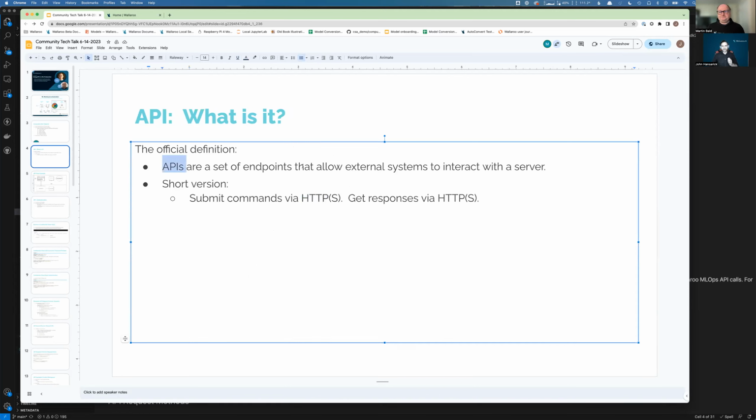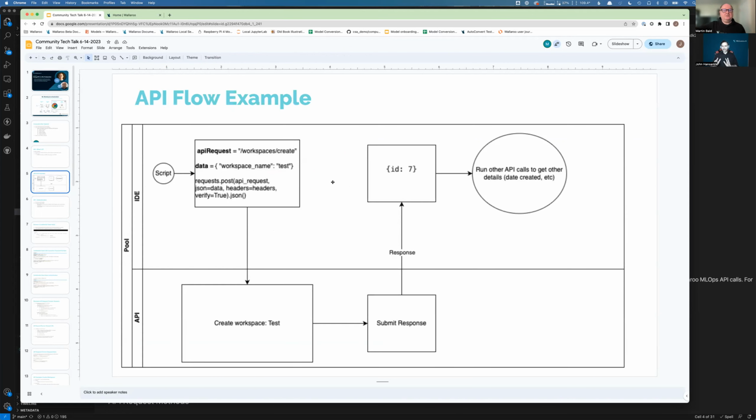The official definition is that an API is a set of endpoints that allow external systems to interact. It boils down to: send HTTP, get HTTP, or in this case HTTPS, back. How you're doing that depends on what you're sending, but most of the time the methods are the same. So we're going to show how we're using things in Walroo, but really you can extrapolate this to just about any other API that you're using. So let's give a quick example of how this would work out.